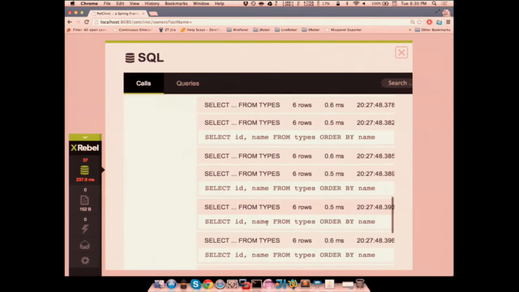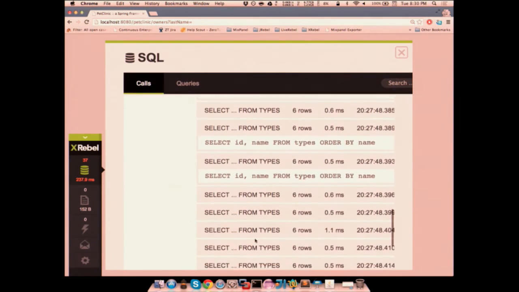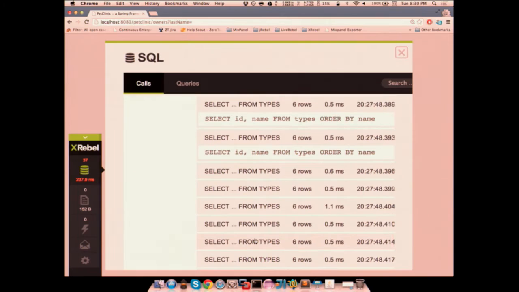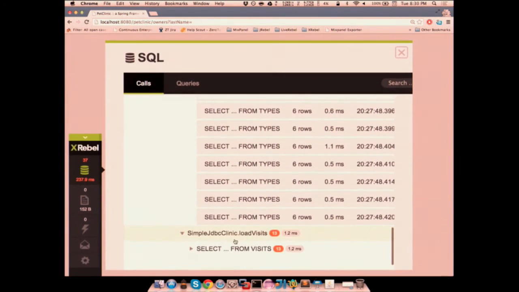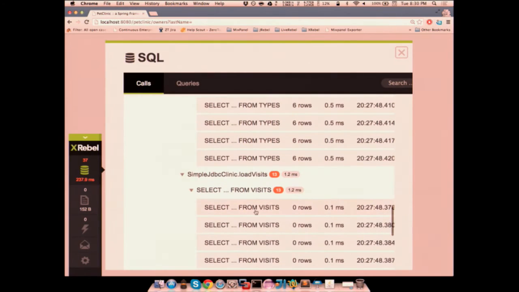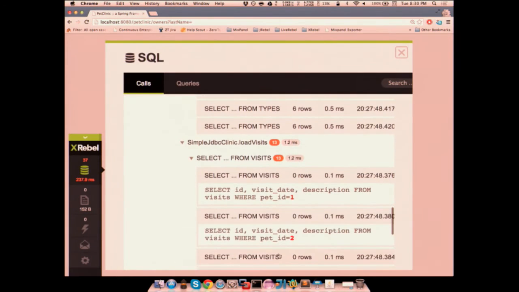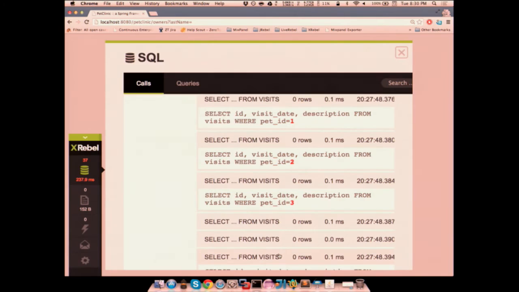But these just got called, literally just calls the same query 10 times now, because it wants to know what types of pets there are. That's not changing, right? And then it calls and gets every visit again as well for every pet, right? So we can see here that these are all grouped together because they shouldn't be run anyways, and it helps you identify what you're doing. And we can tell what methods were called that actually made this happen.